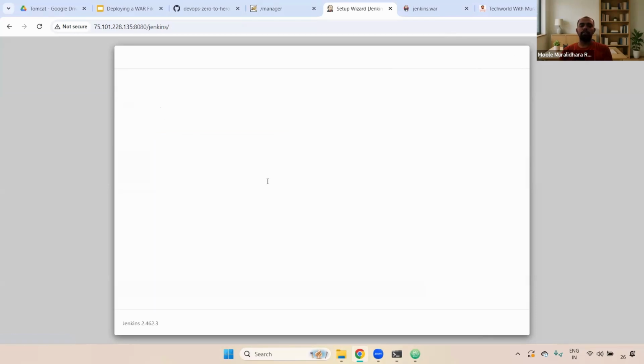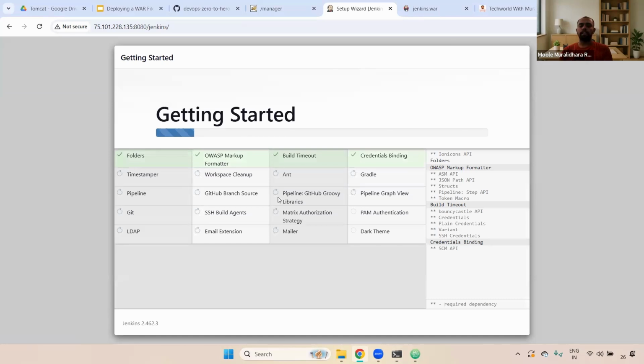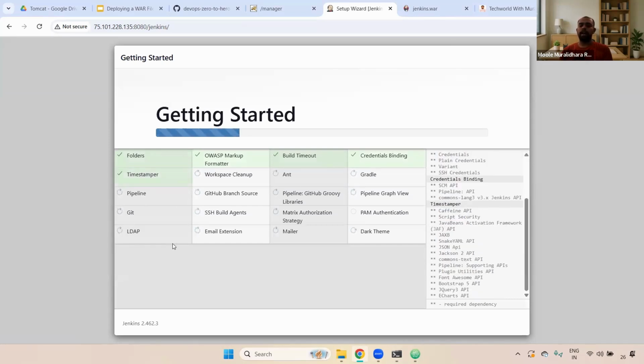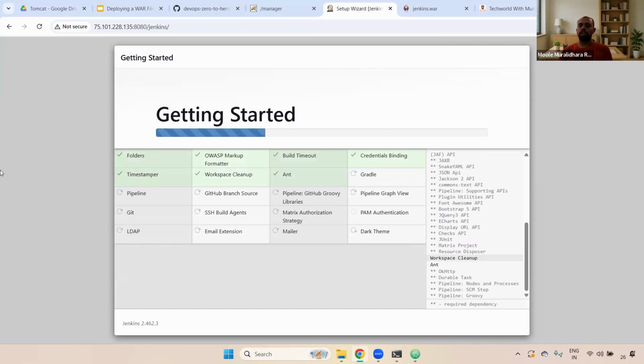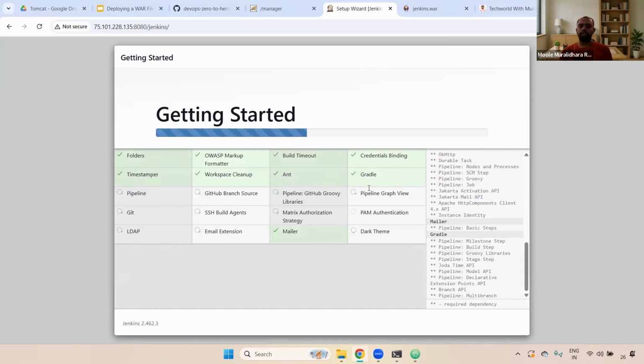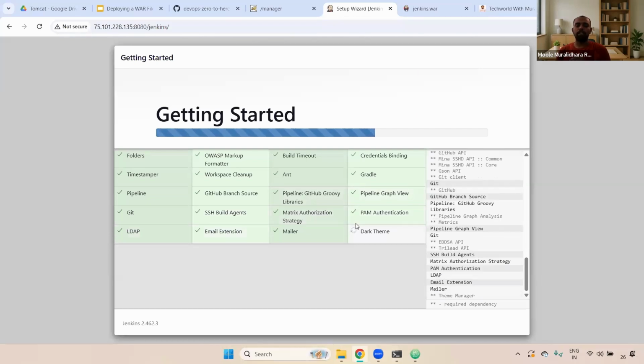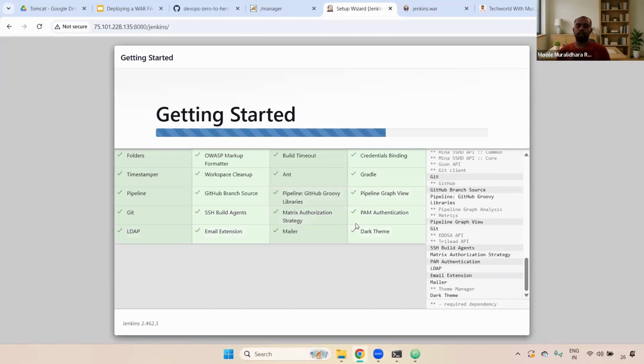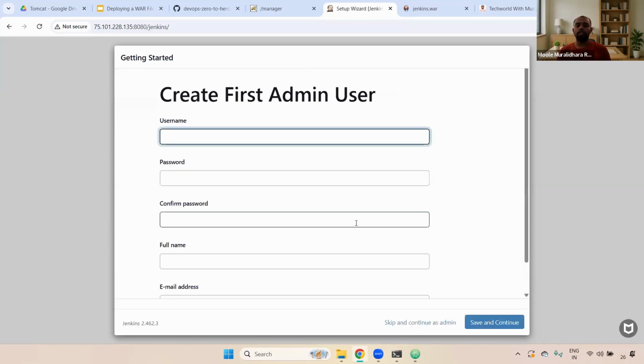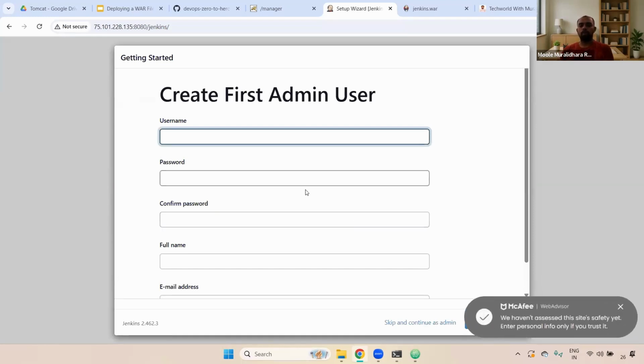Double click this one. Now it is going to install all the suggested plugins. For example, Git related, Maven related, folder, timestamp, pipeline, LDAP, everything is going to be installed. It may take 1 or 2 minutes for installation. Here you have to remember, guys, in real time some organizations may install Jenkins on Tomcat only. They will deploy that Jenkins on Tomcat only. So the process is the same.